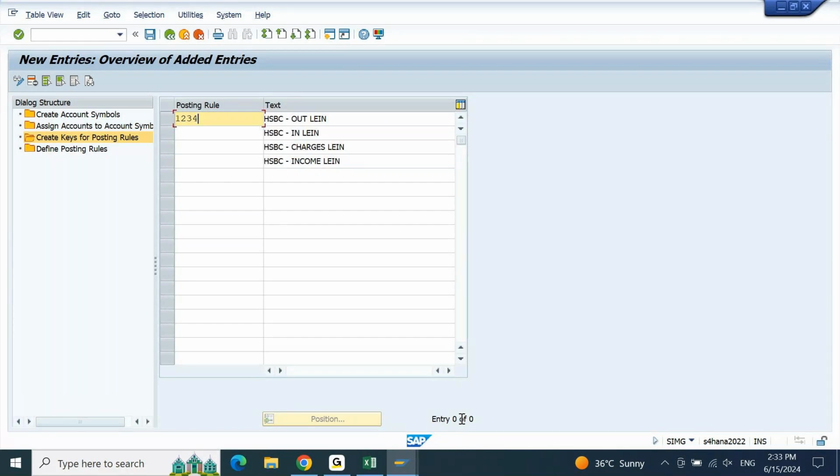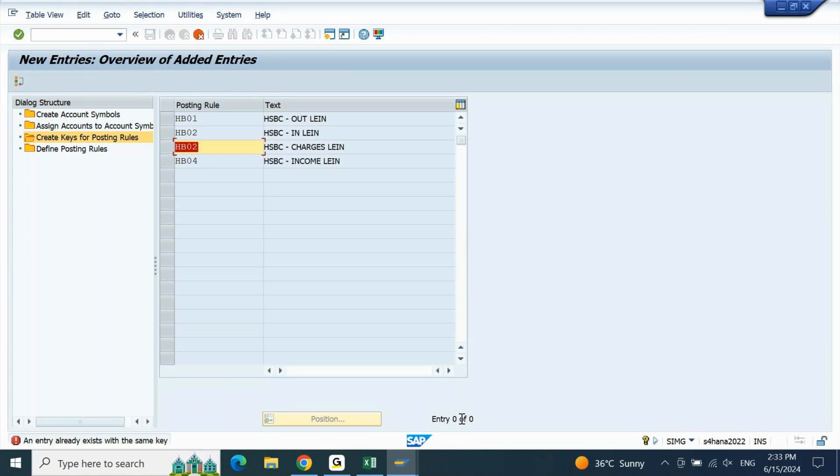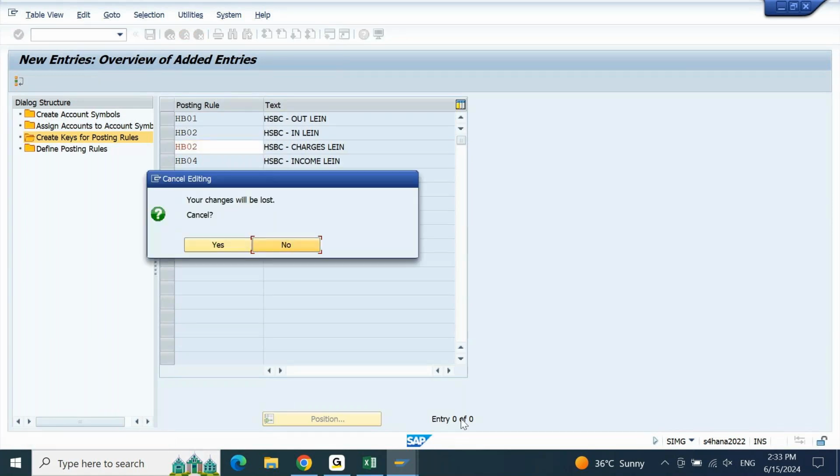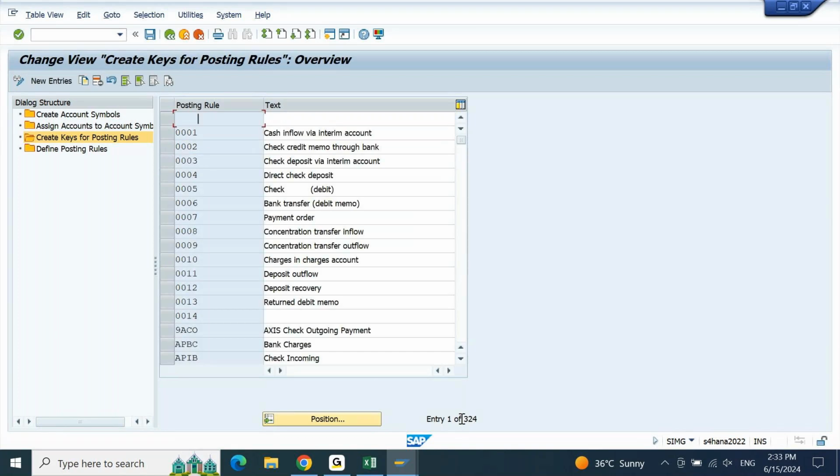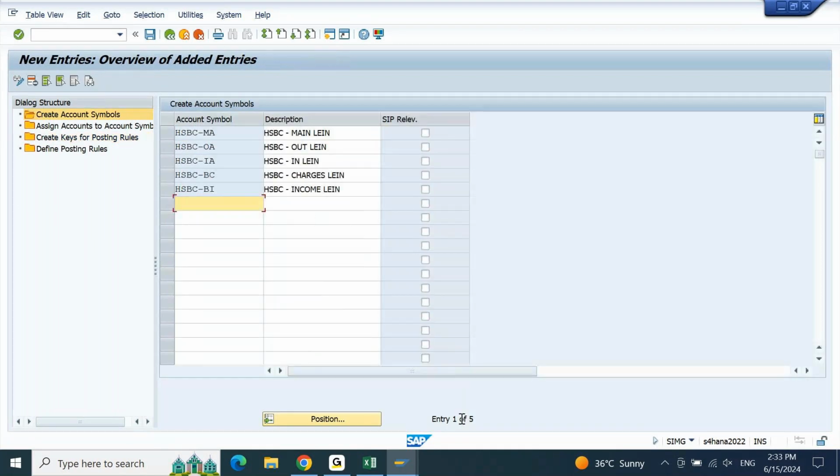For example, I am going to choose HB outgoing. I am going to say 01. I'm going to put HB02. I'll put HB03 and I'll put HB04. Press enter. You can create any rules. Somebody is already creating HB02. Then I'm not going to use this logic. Since somebody already created it, I'll not use it.